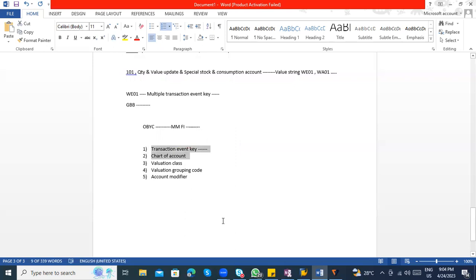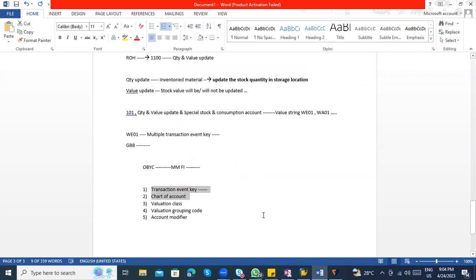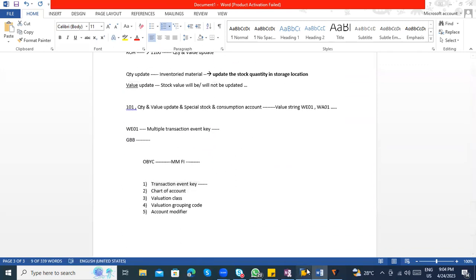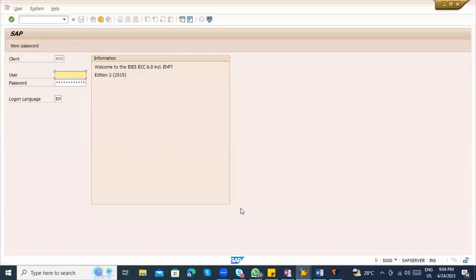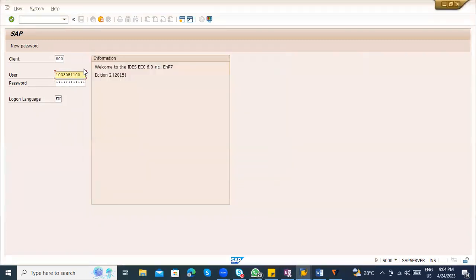Yes, sir. Okay, so when all this matching happens, how the GL accounts will be mapped, based on your procedure, it will be clear. Any questions here? Yes, sir.